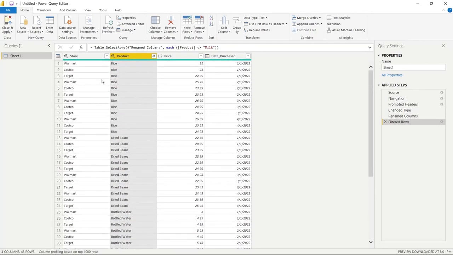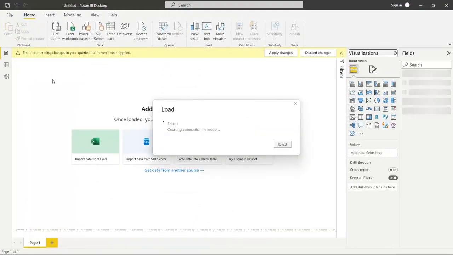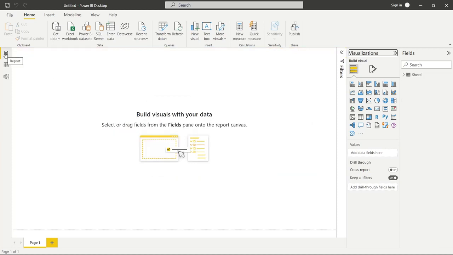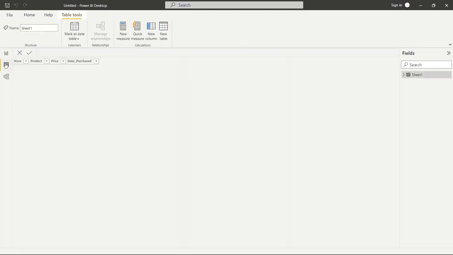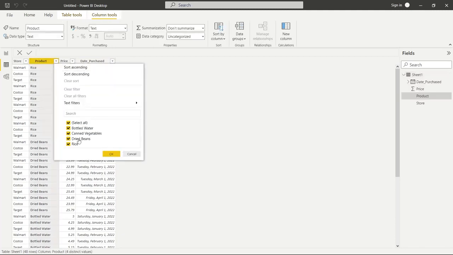So what we are going to do is go over here to close and apply. And it is going to actually load the data into Power BI Desktop. So on this left-hand side, it immediately takes us to the Report tab. And what we want to do is go right here to the Data tab and take a look at our data. So again, there's our date purchased. And as you can see, the milk is not in there.